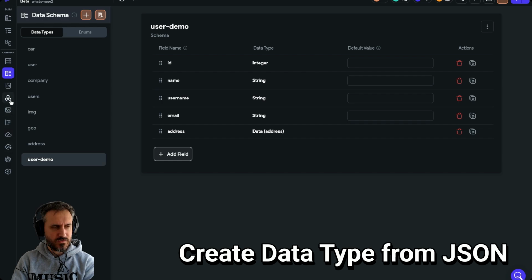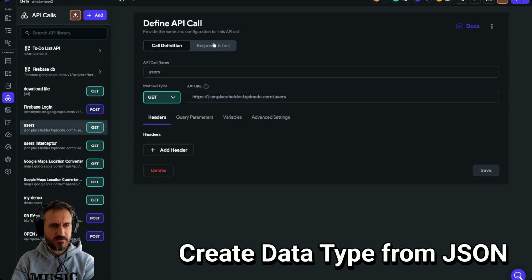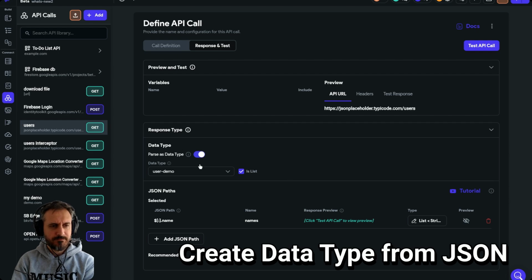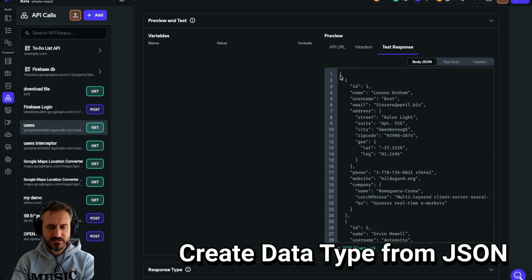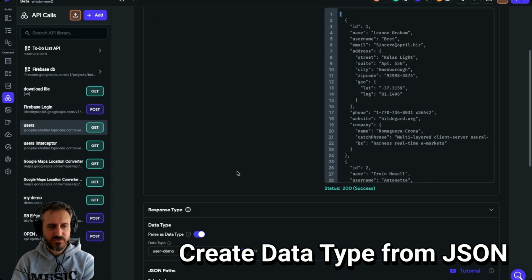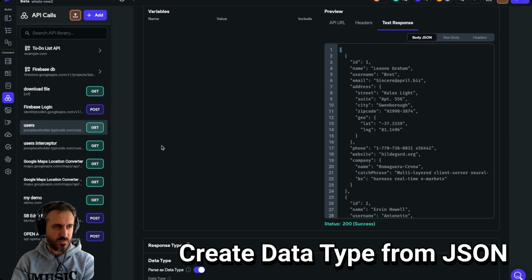And if I go now to the API call, and if I switch to users, and if I go to response, you can actually see that I'm parsing this to data type user demo, and it's a list, because this is giving me a list. If you're wondering whether it's giving you a list or not, if it starts with those brackets, that is a list, and you have to enable list. That's the general rule.